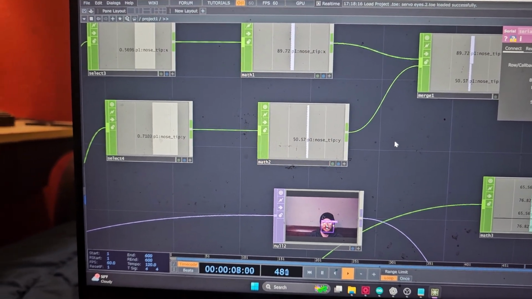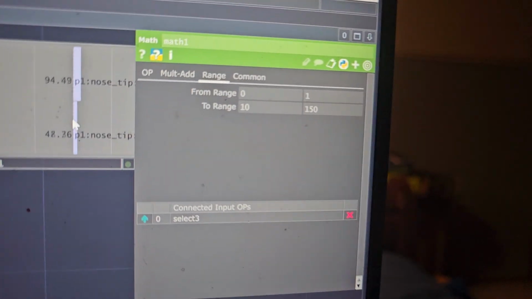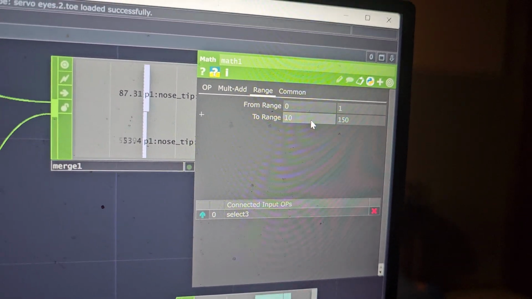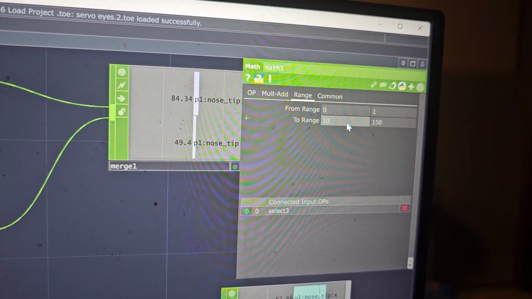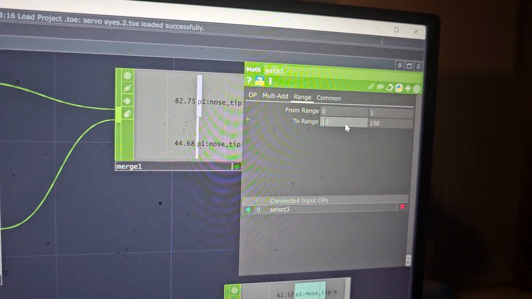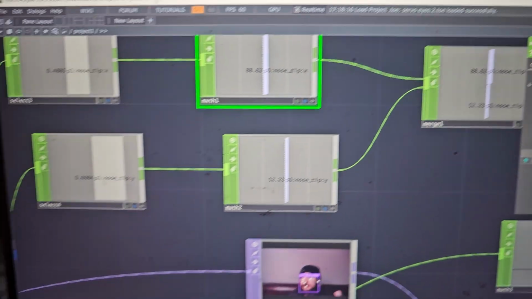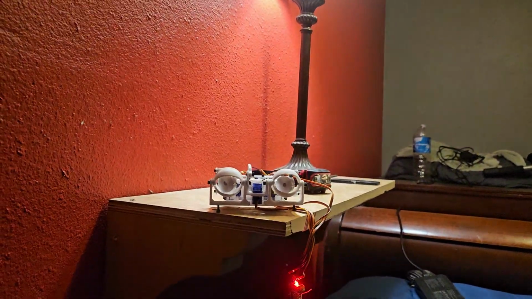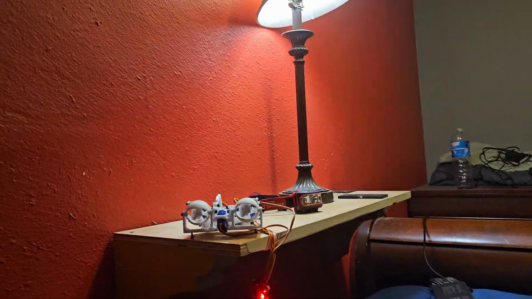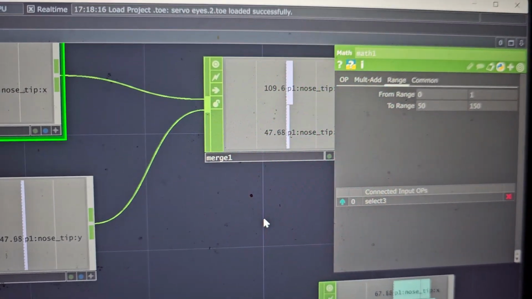Alright, so with what I was talking about earlier with my right-left values, if I go into my math chops here, the range 10 to 150, I'm going to change this a little bit. So maybe I'll make this 30 to 150. Let's see. So now if I move all the way to the left, a little bit less. Still more than I want it to be. So let's say 50 to 150.